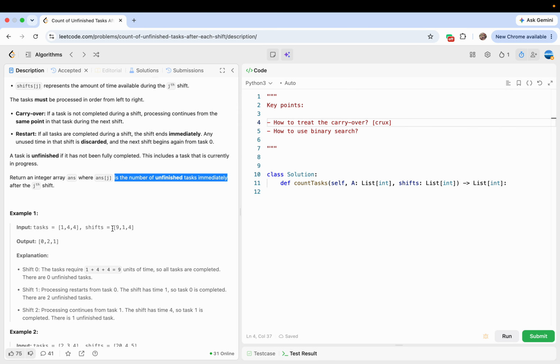If you look at the first example, let's look at shift 0, which has time 9. 9 is equal to the sum of the tasks, in other words, the total time. Therefore, in this shift, we can finish all the tasks, so the remaining is 0. Then we do the shift with time 1. Then we need to start over. It can finish the task at index 0, that is 1. So the remaining is 2.